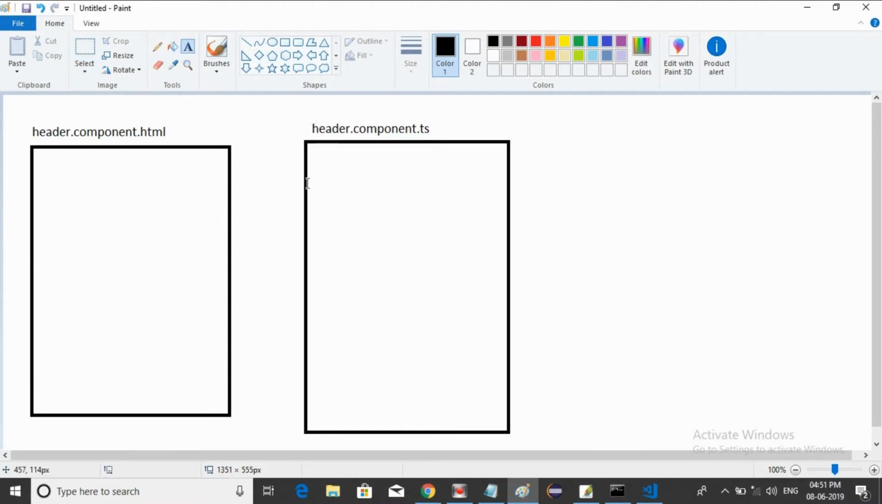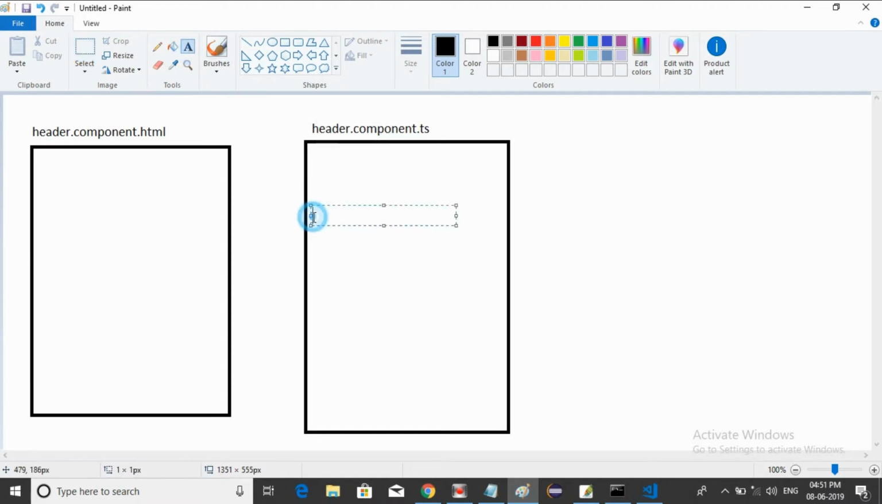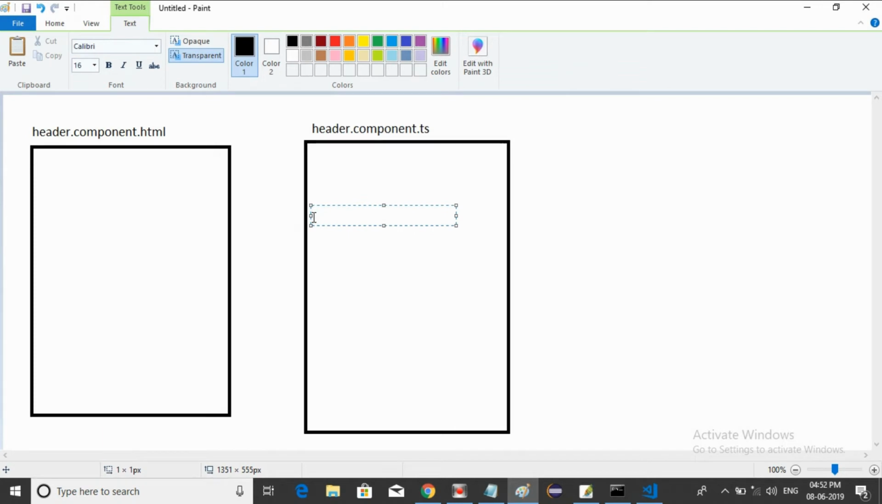So I have one variable inside the header component, like title: string. Title is the variable name, whose type is string, equal to the value of the string, Phani Soft Tech. The value of the string is Phani Soft Tech.